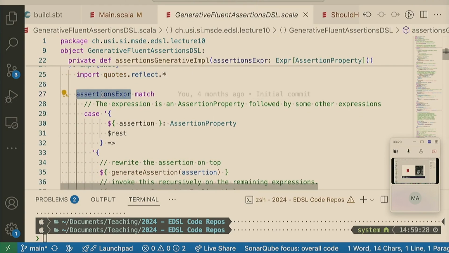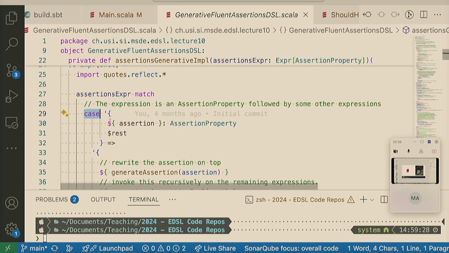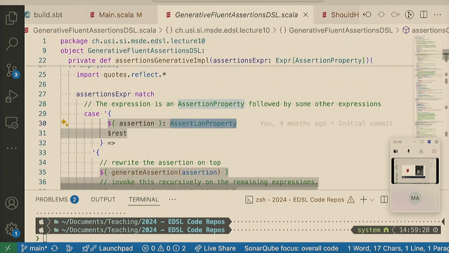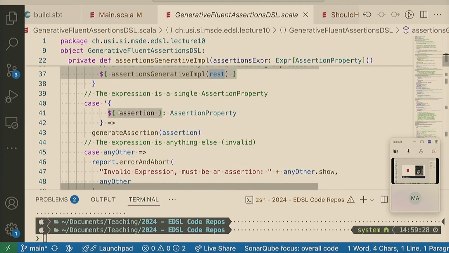with macros, what I can do is inspection, right? Not only just create expression, but I can actually do introspection of these expressions, and I can use pattern matching for this. This is a typical recursive thing, so I say if my expression is an assertion, and I can even impose the type that it is, and some remaining part, because this is a list of expressions in the end, then I can rewrite it recursively. Otherwise, I rewrite the single assertion.